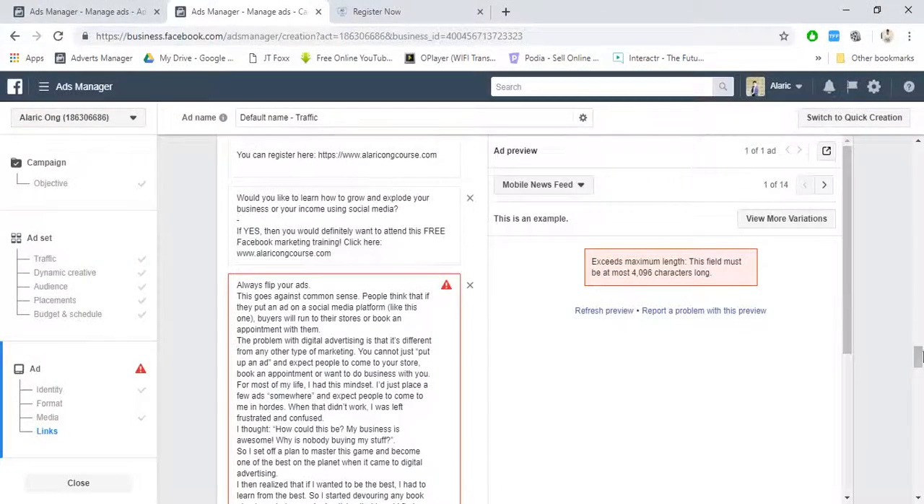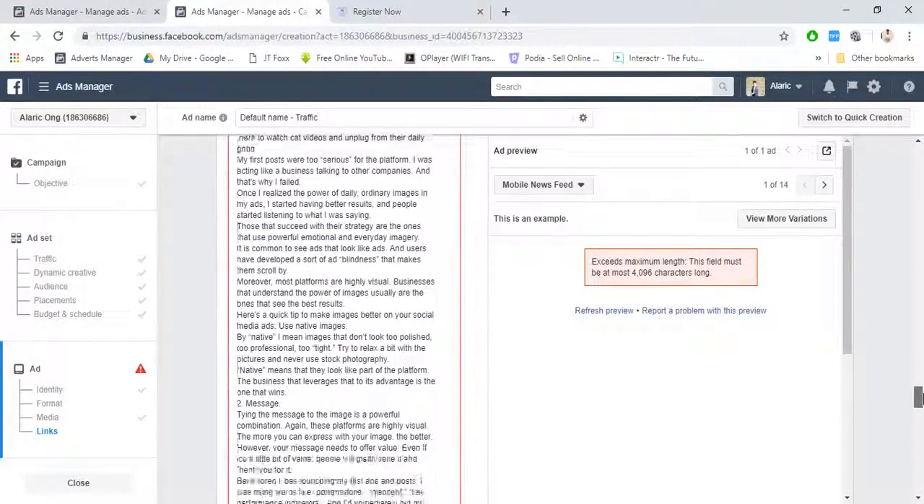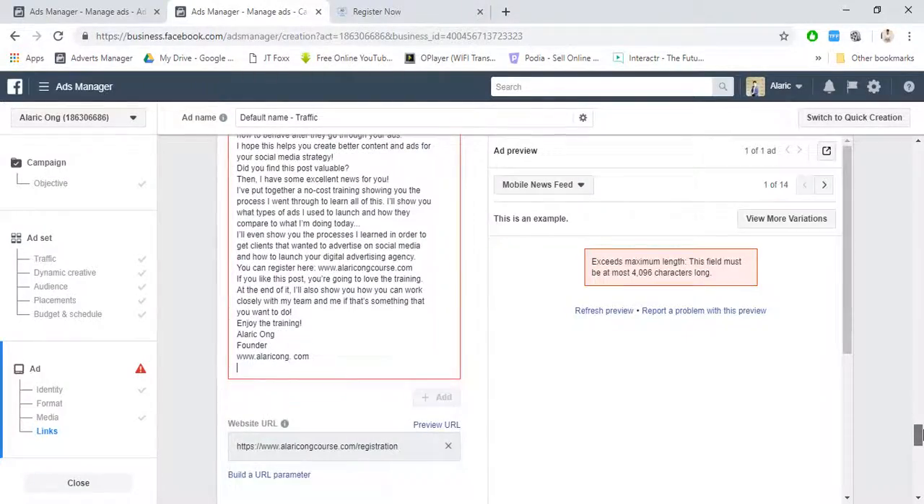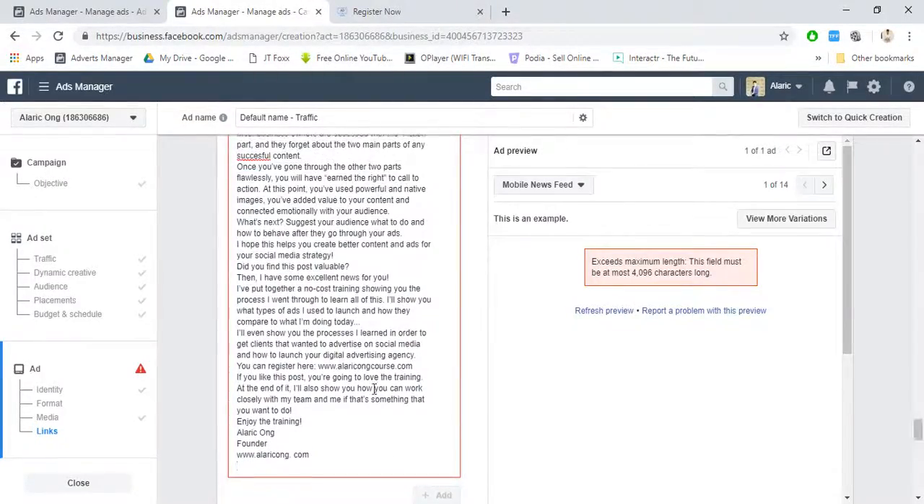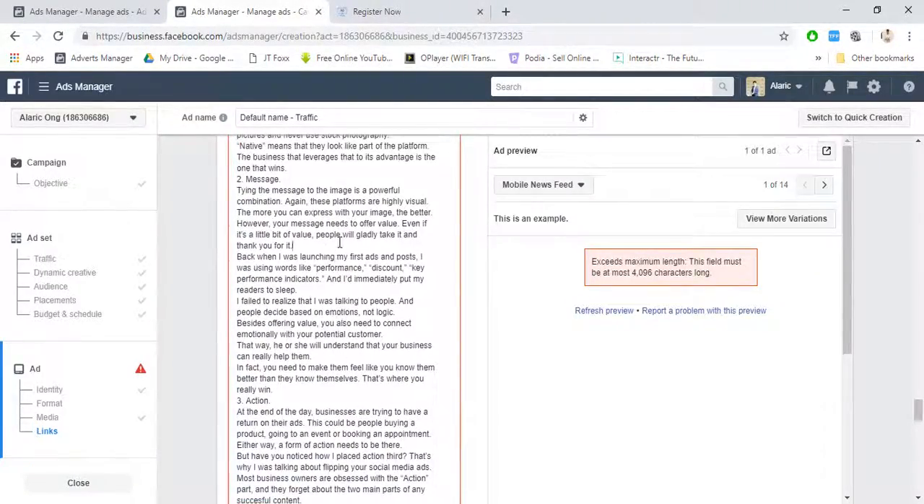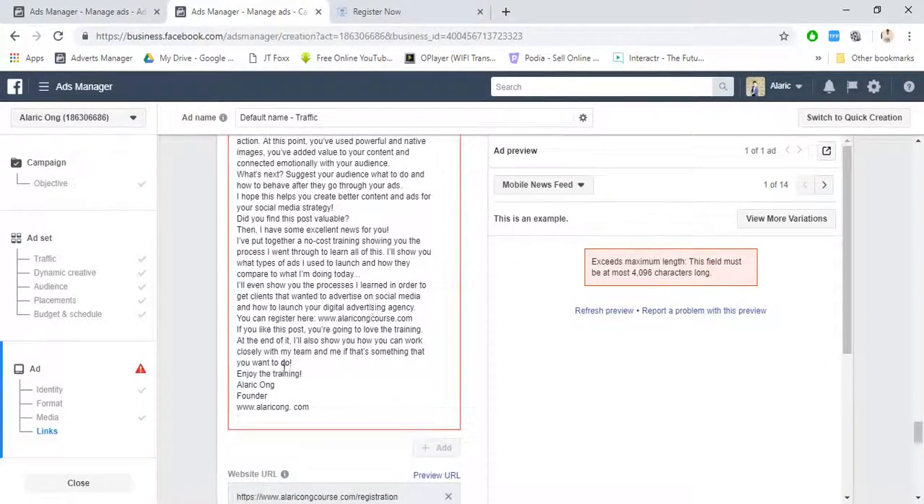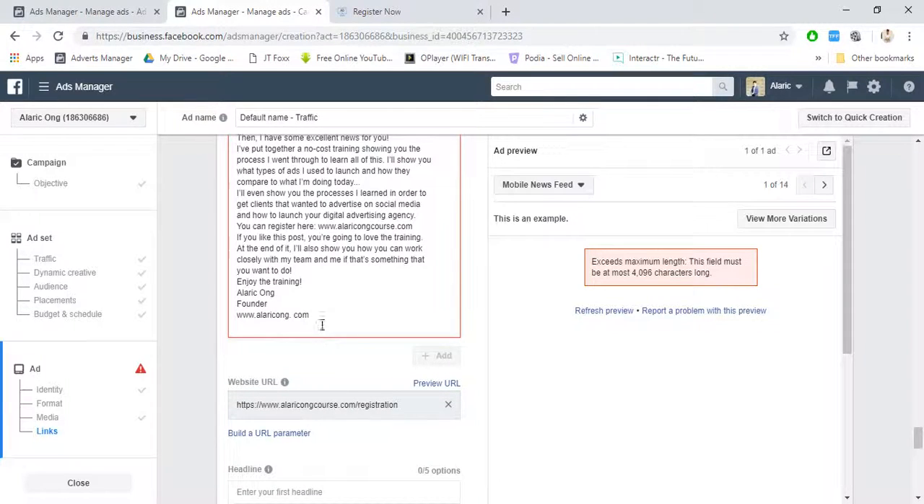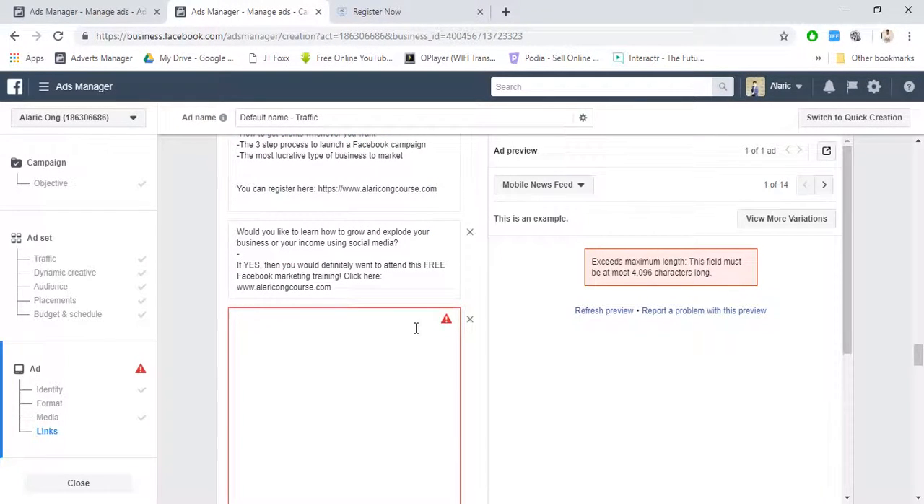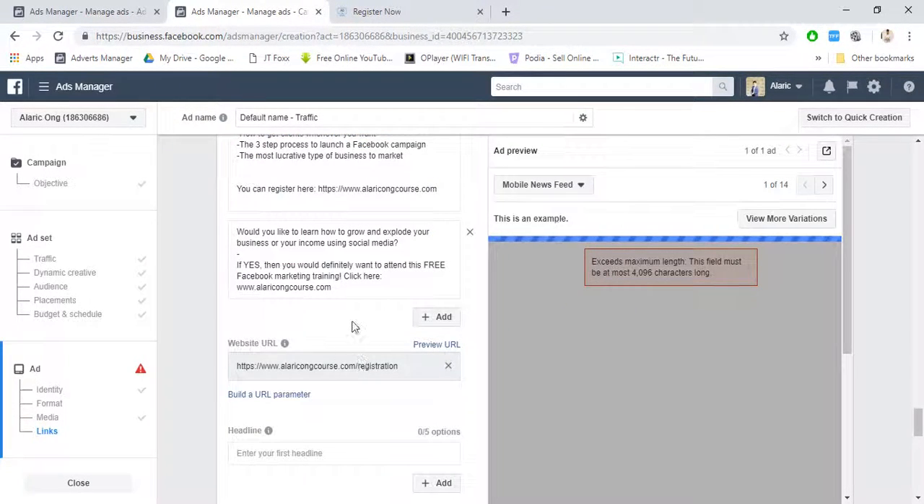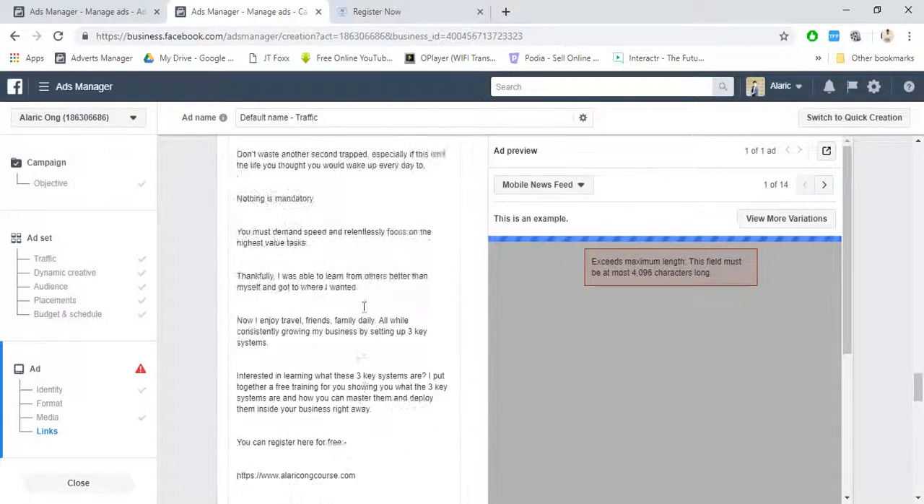Okay, great. Now, next part. Okay, I'm going to delete this. Okay, great. So now I got 4 different ad copies.